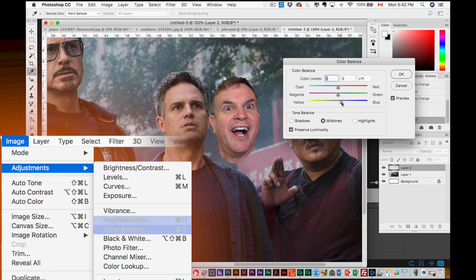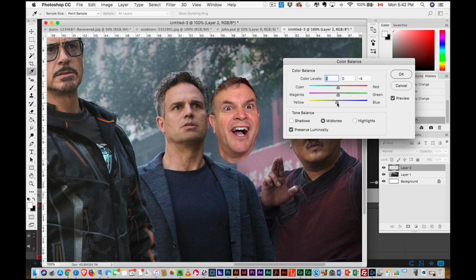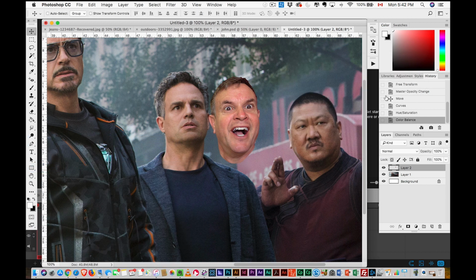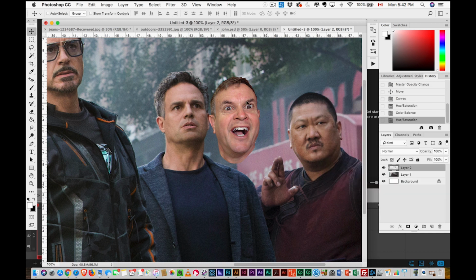Now we're going to color balance, Command or Control B for color balance. I'm dropping shadows more towards blue, more towards yellow. And like I said, a lot of this is just, you're going to have to play with these settings. Those are the three basics: curves, hue and saturation, and color balance. You play with the settings until you reach something that looks about right. Drop the saturation a little bit. There we go. I'm liking this.